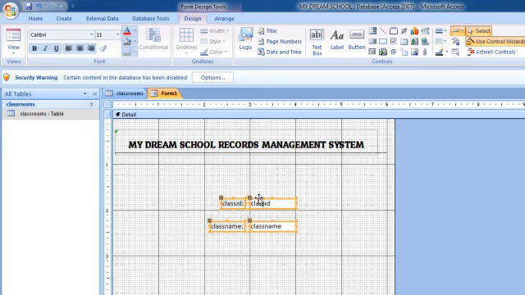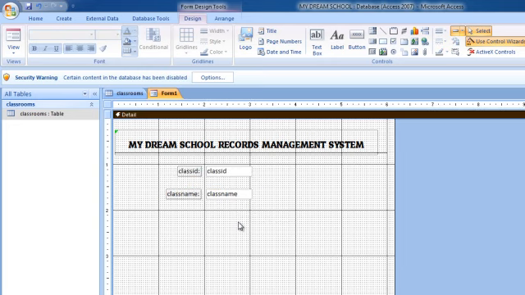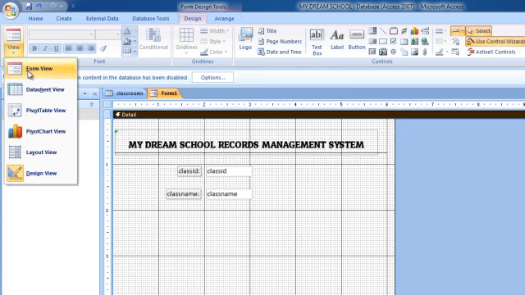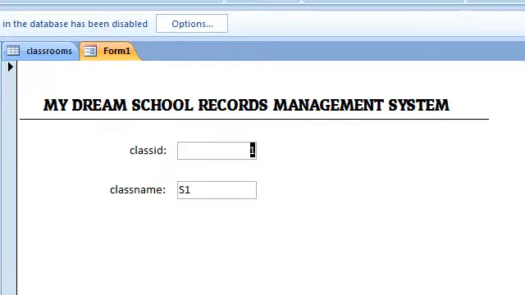So box select, and then we align these together like that. Shall we see what we have produced? You click view and click form view, and this is what we have. So like I said, this database shows or displays one record at a time.